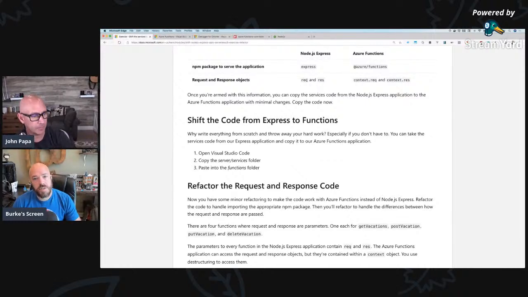I gotcha. So these two things don't exist in Azure Functions. Why doesn't my Express code just work? Why do I have to make these changes? It's a good question. Ask me that again when we see the code, and I'll show you why, because it'll become more apparent.